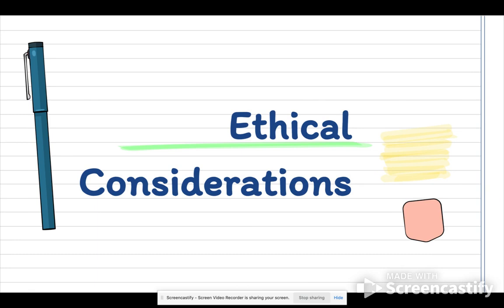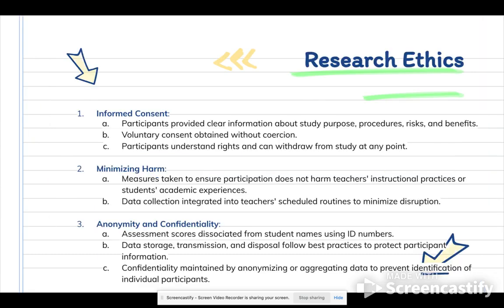And of course, no discussion about methodology is complete without the ethical considerations. Obviously, we want our participants, both teacher and student, to give informed consent. They have a clear understanding of the study's purpose, procedures, risks, and benefits, and that the consent to participate is completely voluntary, and they don't feel like they're under duress or being manipulated. And of course, they have to understand that they can withdraw at any point in time without any explanation.